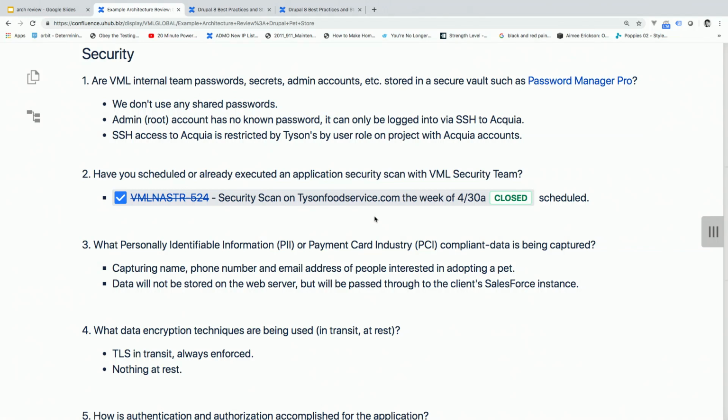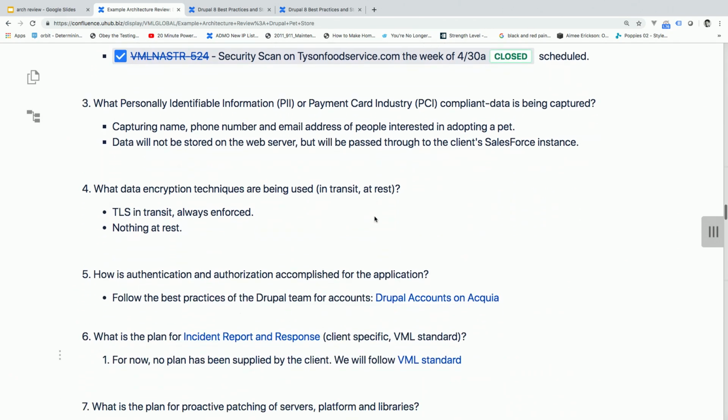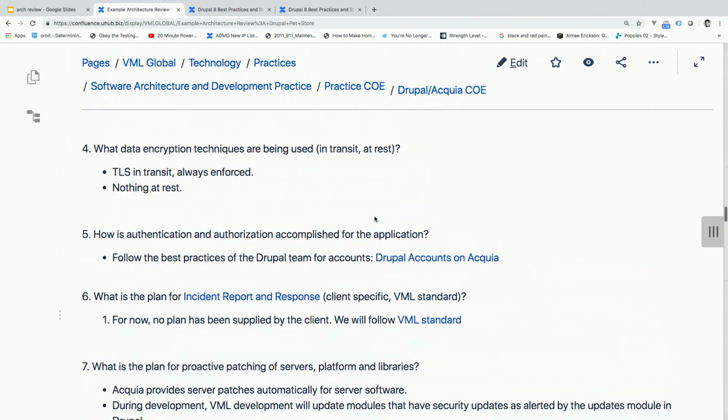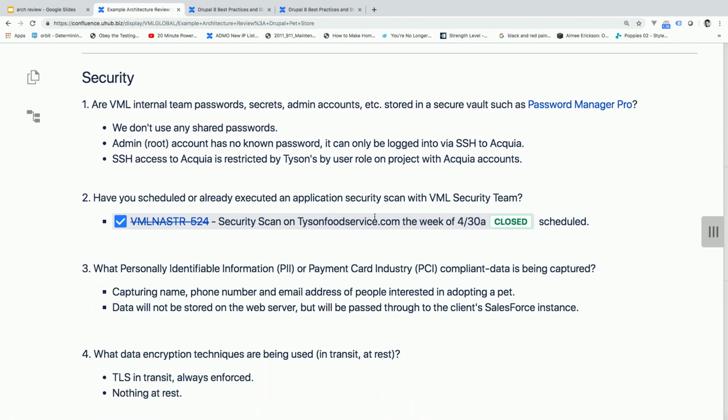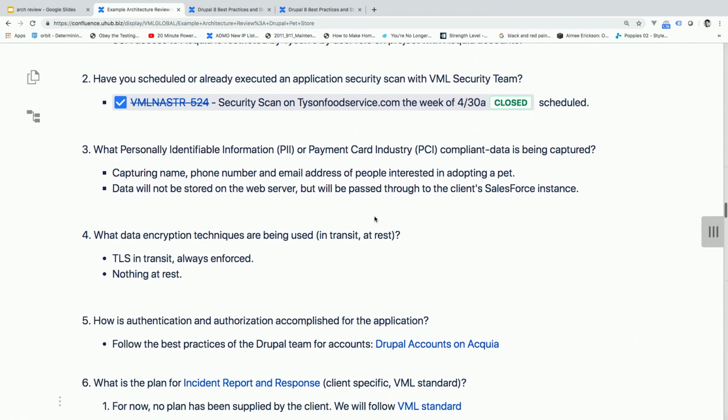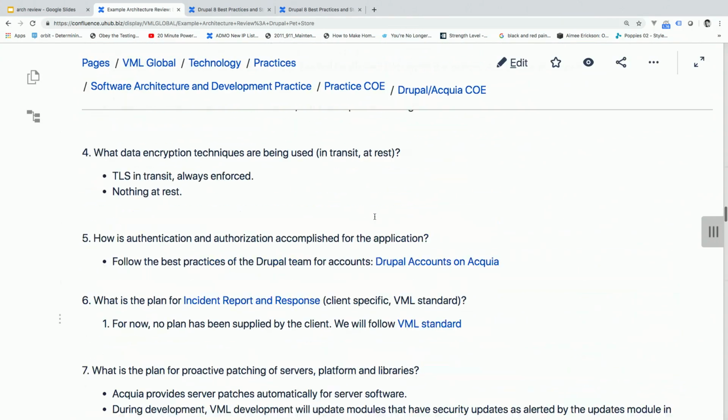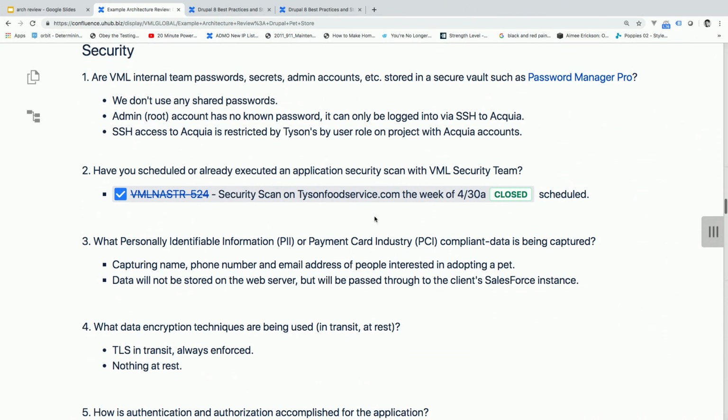And that security section has blown up a lot in the last couple of years too. This one I think is actually fairly up to date. No, I just mean we did ARC reviews from 3 years ago and had 2 security questions on it. Yeah. This one doesn't have GDPR on it, so that means we've added GDPR since then. Our VML internal password, see it even says the wrong name. Internal password secrets, admin account stored in Password Manager Pro.